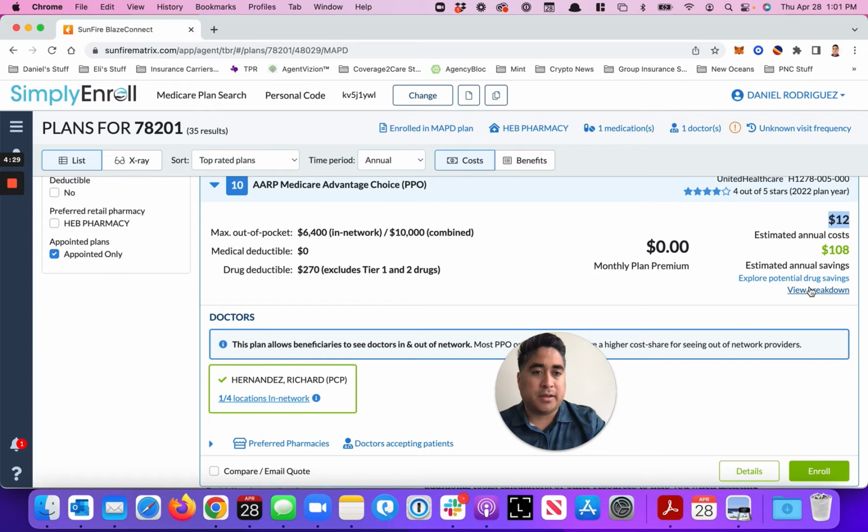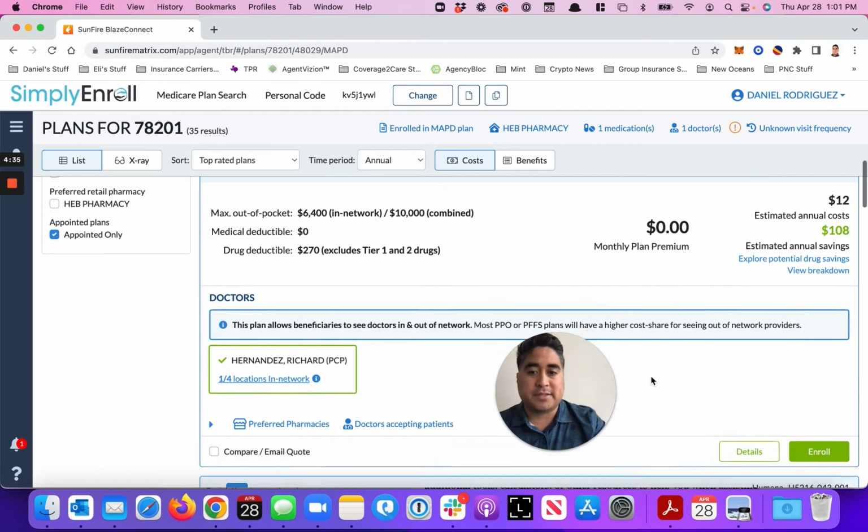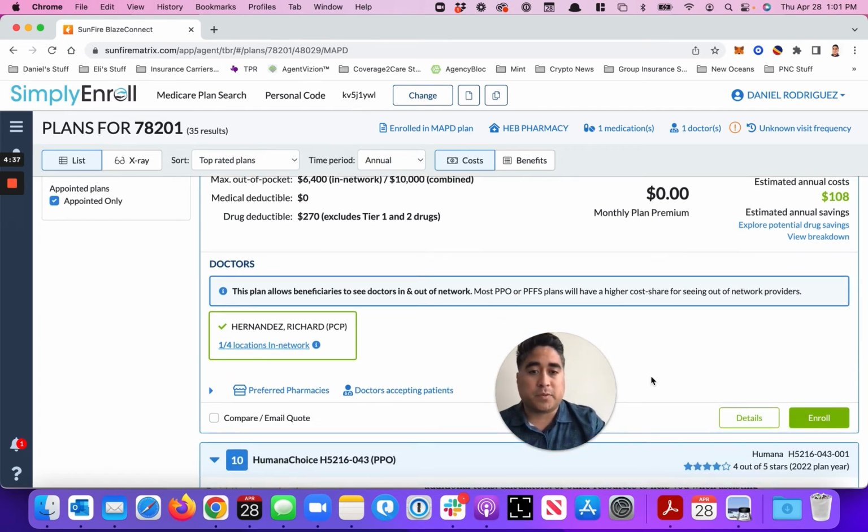And you can actually hit view breakdown. They'll tell you annual cost $12 in the drug. So that's good. It's very inexpensive. They stick to the PPO if that's what they want.